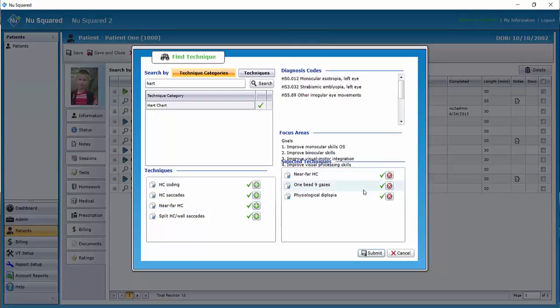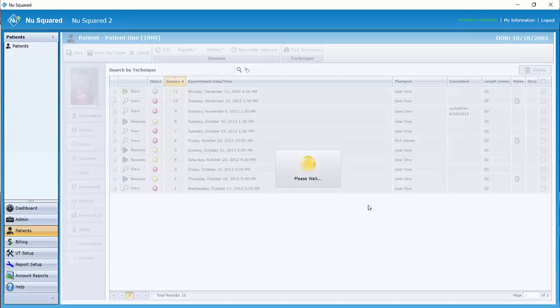During this programming and also during the vision therapy session itself, I'm able to see the patient's diagnosis codes and focus areas, which are something that you can add individually for each patient. And this allows me to see which areas I'd like to work on for this particular patient. Once I have selected my techniques, I'm going to go ahead and submit those techniques to the session.